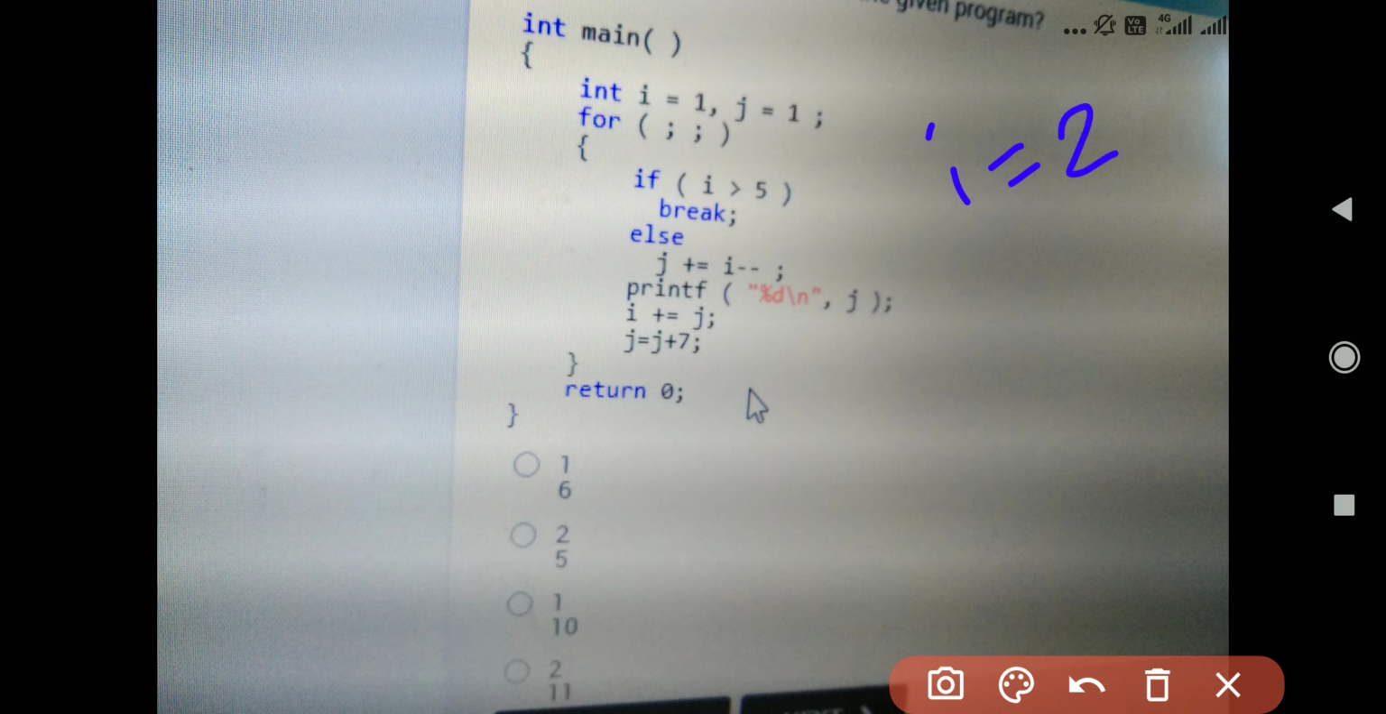And j = j + 7. So j value will be 2 plus 7, that is 9. So j value becomes 9. Okay, so one loop executed. Now it's an infinite loop, so again it will come, and here it will check if 2 is greater than 5. No, then again it will come to else.